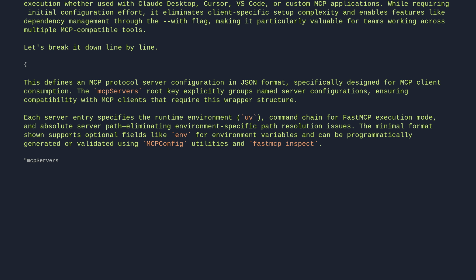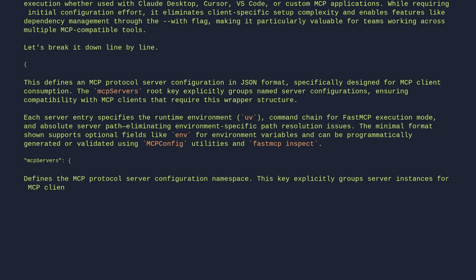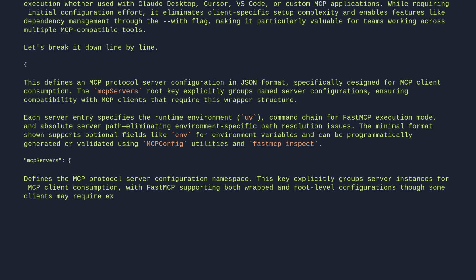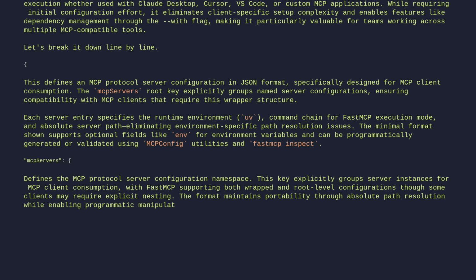mcpServers. Defines the MCP protocol server configuration namespace. This key explicitly groups server instances for MCP client consumption, with FastMCP supporting both wrapped and root-level configurations, though some clients may require explicit nesting. The format maintains portability through absolute path resolution while enabling programmatic manipulation via MCP config utilities and validation through FastMCP inspect.